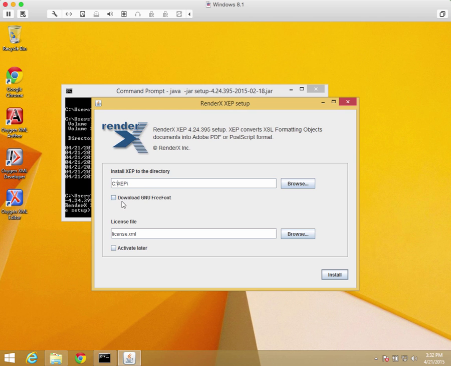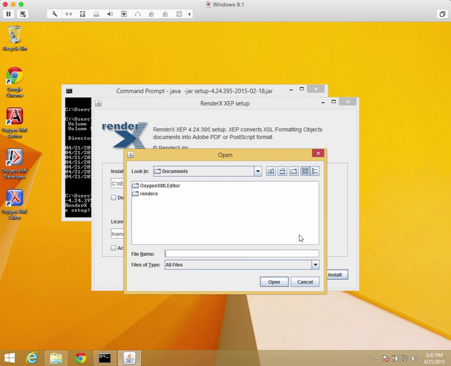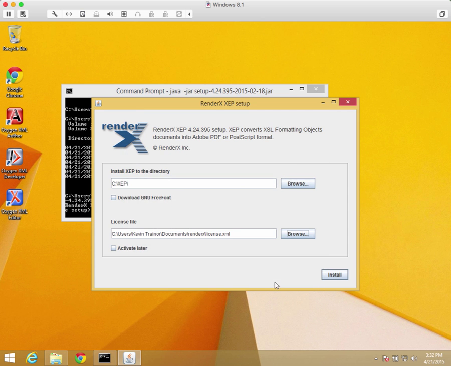Okay, you don't have to check this thing to download the GNU free font. The license file, I don't think is really pointed at where we have the license file, which is in the RenderX directory. So let's browse. Oh, there it is. I'm in Documents. Then I want to go to the RenderX directory. Then I want to highlight license.xml and click on open.